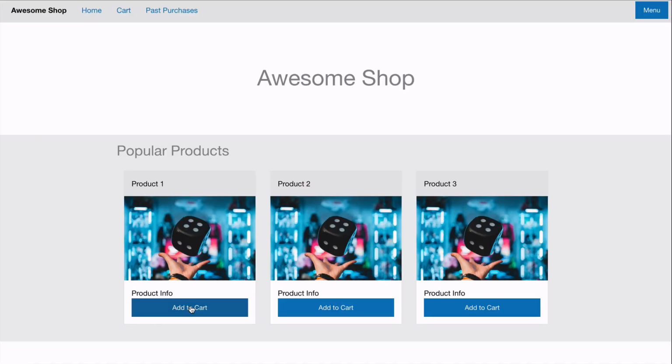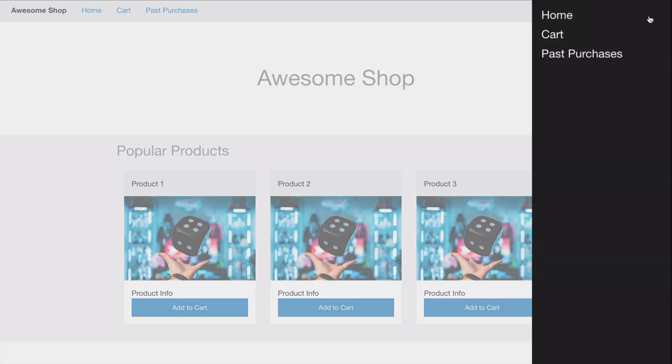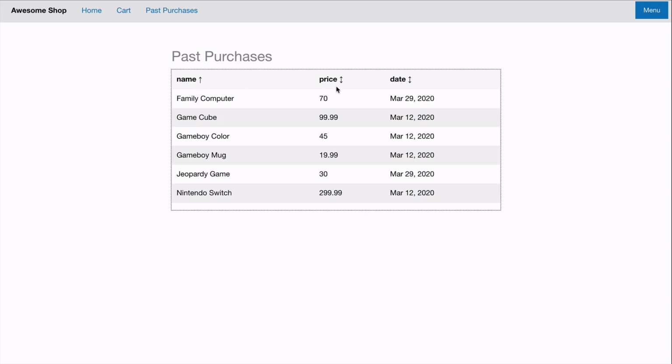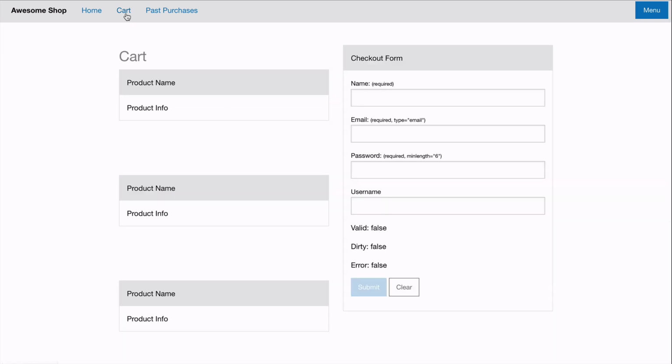To demonstrate the Vuetensils library, I built this bare bones shop application. This is basically the home page. There are a couple products you can click add to cart and there's this little pop-up. There's a menu, which is a drawer menu that slides out from the side. I can close it or I can navigate. This is the past purchases page with a table, and I can click and filter the table by any of these columns. And there's also a cart page.